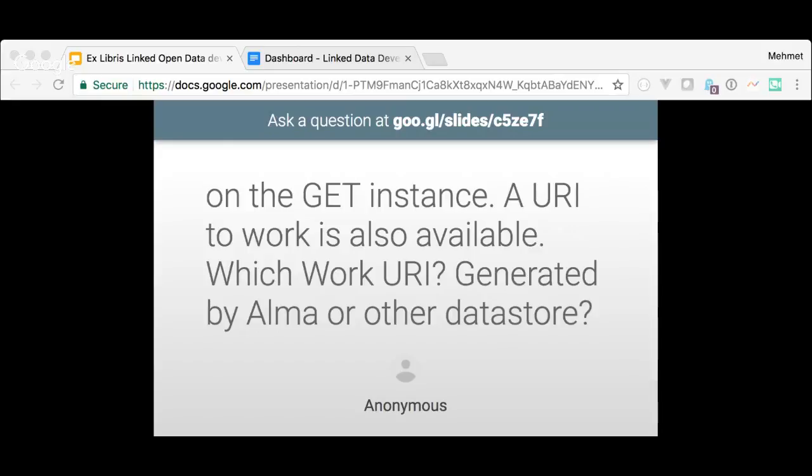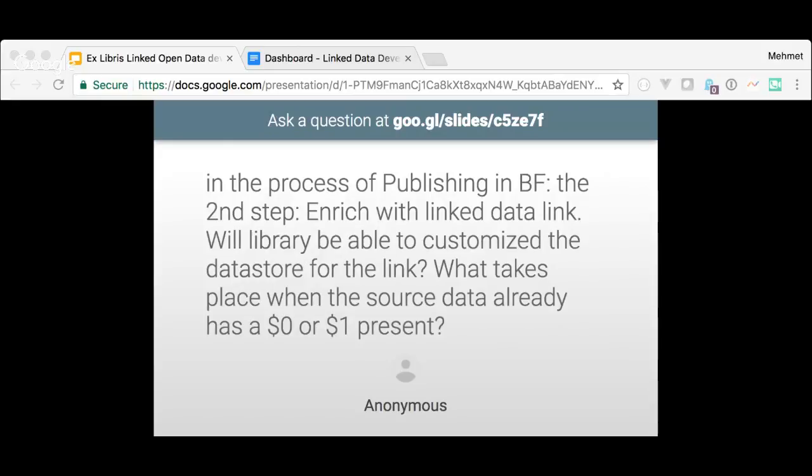Someone's asking, in the process of publishing BIBFRAME, the second step, enrich with linked data link, will the library be able to customize the data store for the link, which takes place when the source data already has a subfield 0 or 1 present?